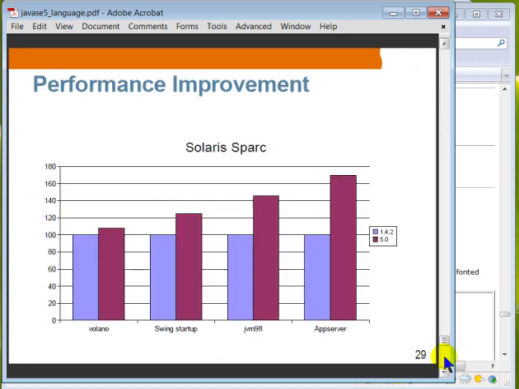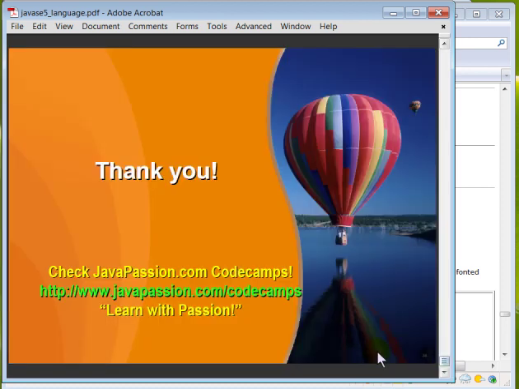Performance improvement. So you can actually compare the performance improvement between the previous version and JPassion 5. You can see significant performance improvement has been made in JPassion 5. Okay, so that's the end of the presentation. So let's go to the hands-on lab.